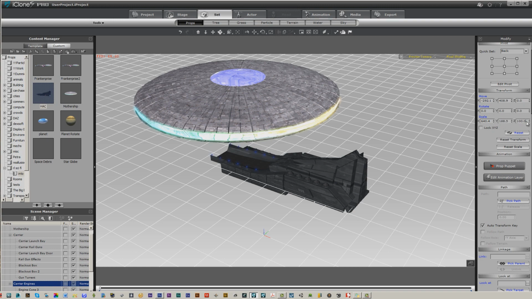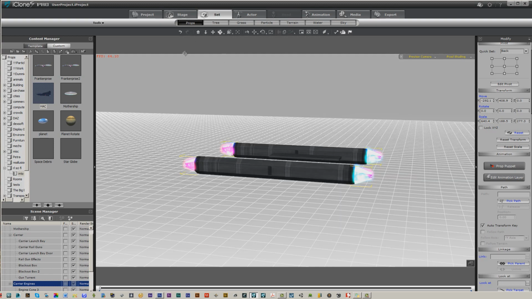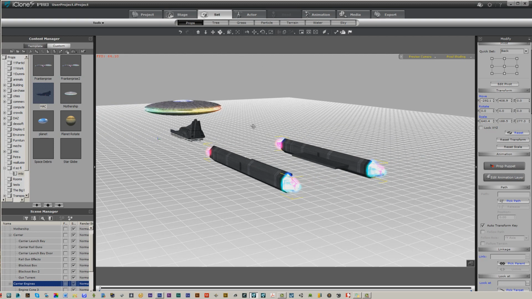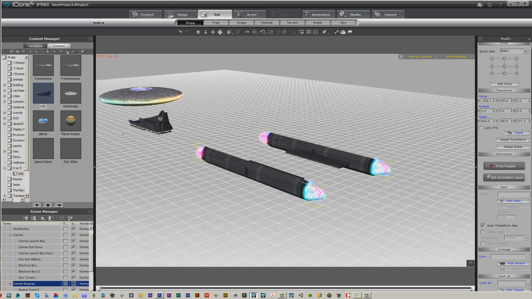188.5 and 277.3. And now, like I said, all it did was just resize.